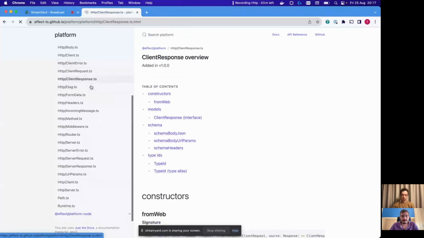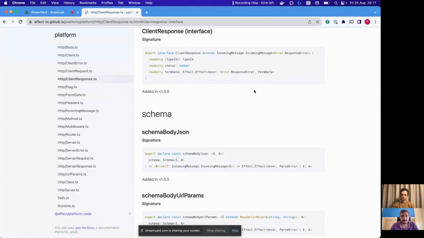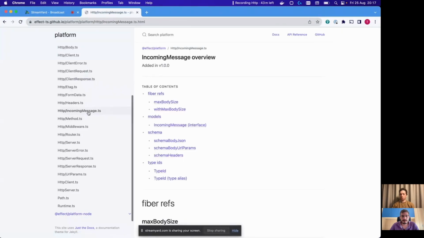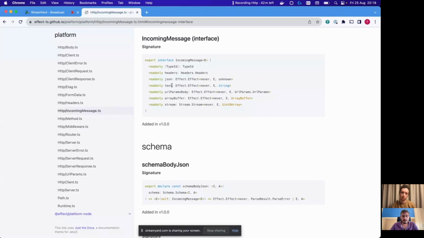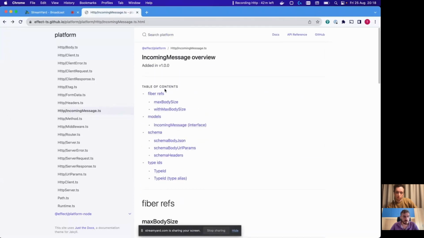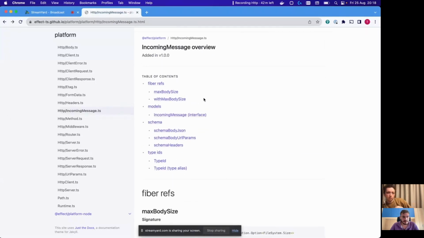And the response is one of these, which implements an incoming message and has a status code. An incoming message has things like the headers, JSON, text, URL params, body, array buffer, and a stream. So you've got several different ways of accessing the body. When the response first comes back, it's only parsed up to the headers, and then you can further request the body using these accessors, which is similar to what Fetch does behind the scenes. So it's very similar to the Fetch model in a lot of ways.